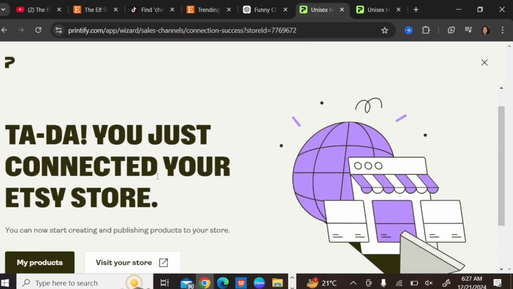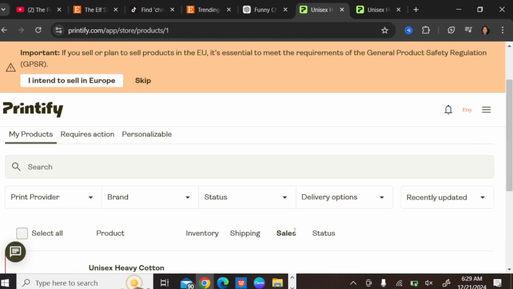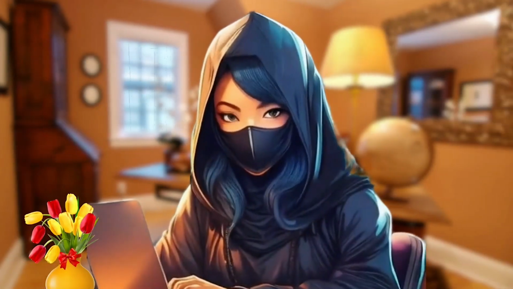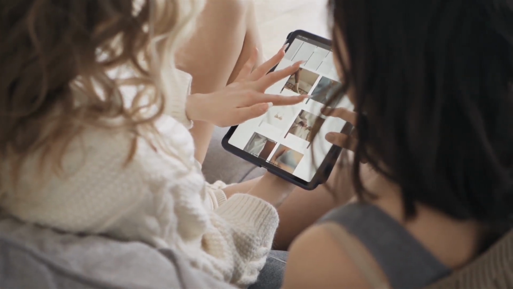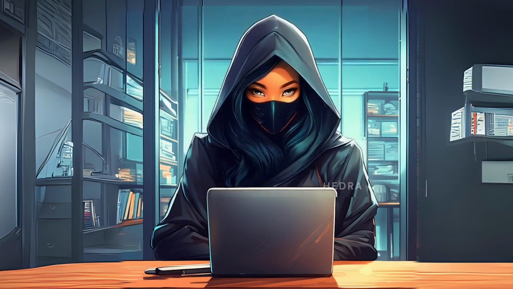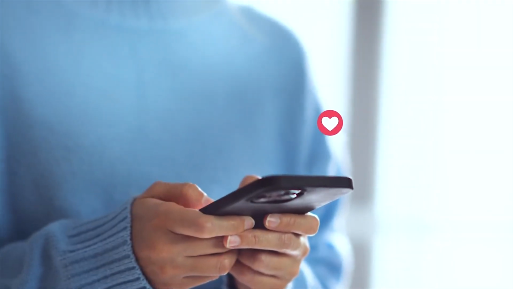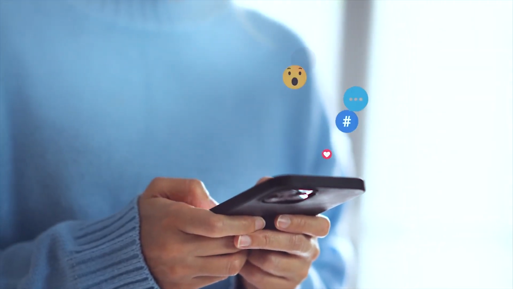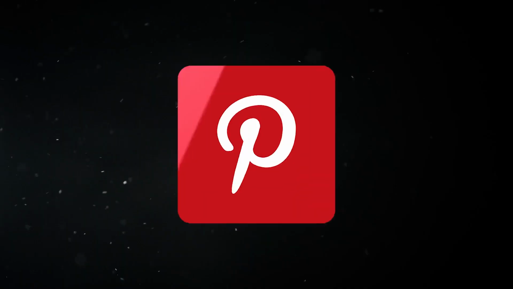And once you've done this, the next step is to publish. And once you've published it, your t-shirts are now live and can be seen by anyone who wants to buy. Now, the next step is to push out your content on social media. As a beginner, I would suggest that you start out with organic traffic just to know which of the products are doing well. You can easily leverage Instagram, TikTok, and Pinterest to do that.